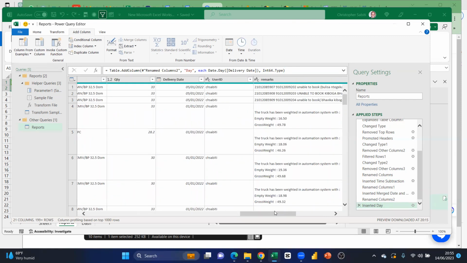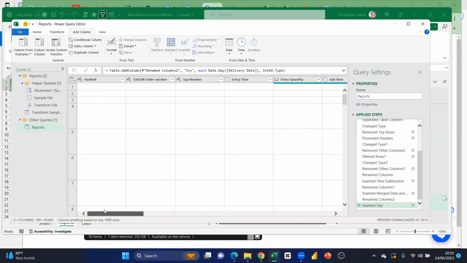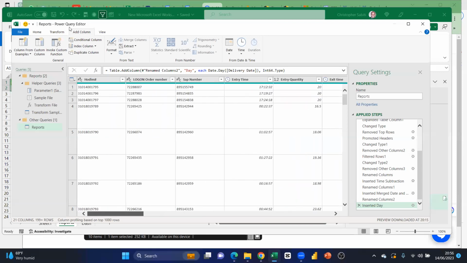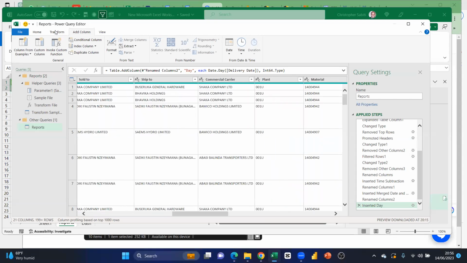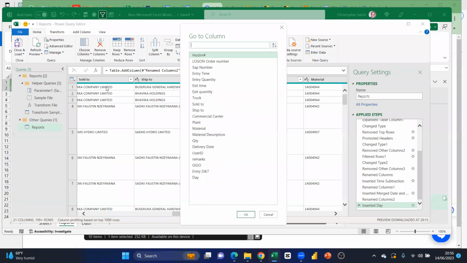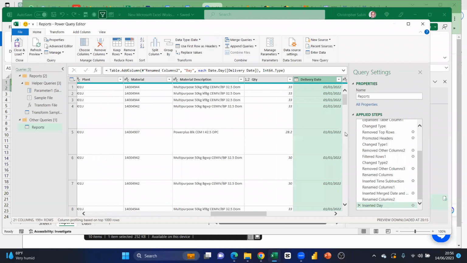Now, if you have a lot of columns, you don't have to scroll every time like this. You'll end up even getting tired. Come here to Transform. No, not Home. Come to Columns, say Go To. It will bring all the rows. You will say go to Date. Just click on Date here. It will go to Date.